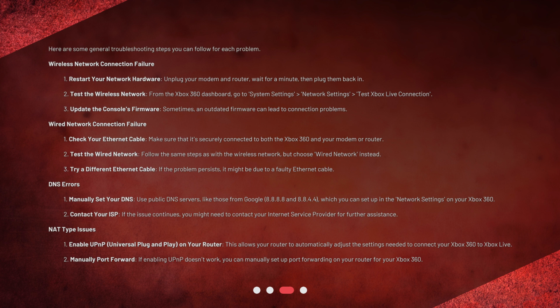Wired network connection failure. 1. Check your Ethernet cable. Make sure that it's securely connected to both the Xbox 360 and your modem or router. 2. Test the wired network. Follow the same steps as with the wireless network, but choose wired network instead. 3. Try a different Ethernet cable. If the problem persists, it might be due to a faulty Ethernet cable.